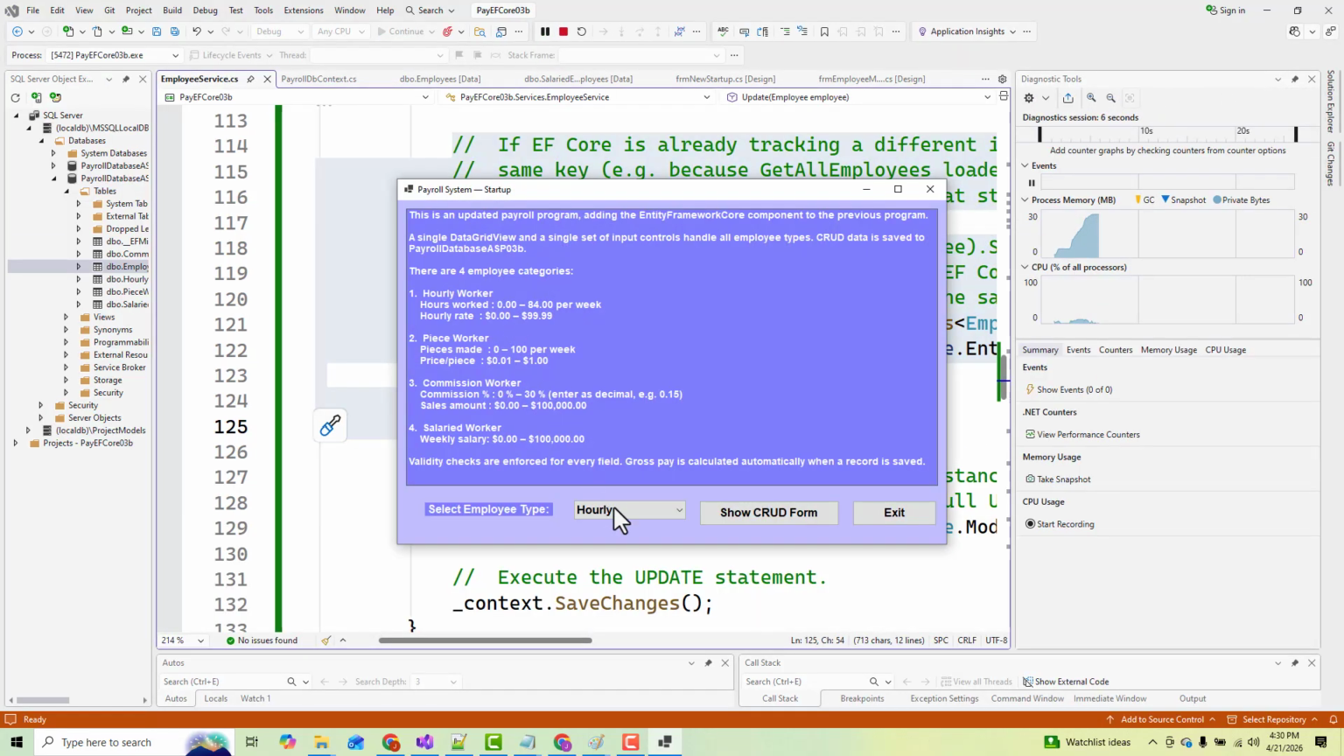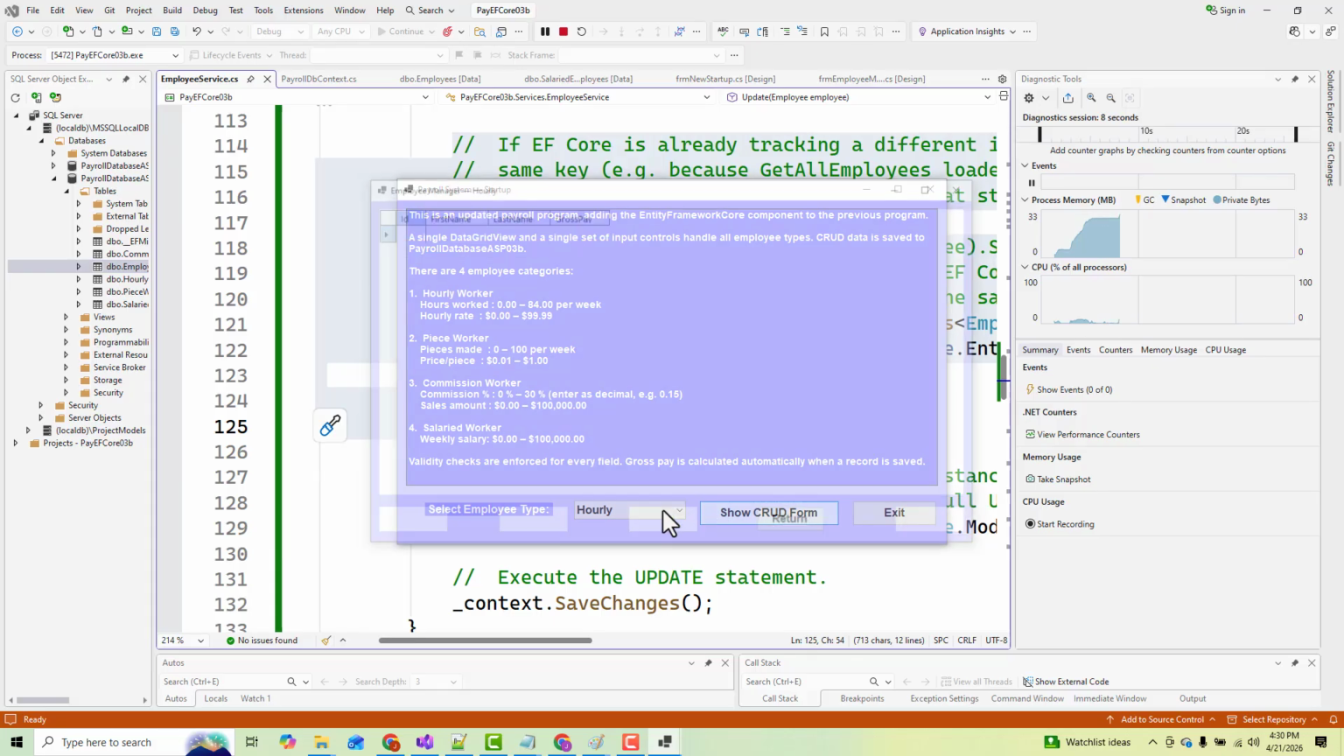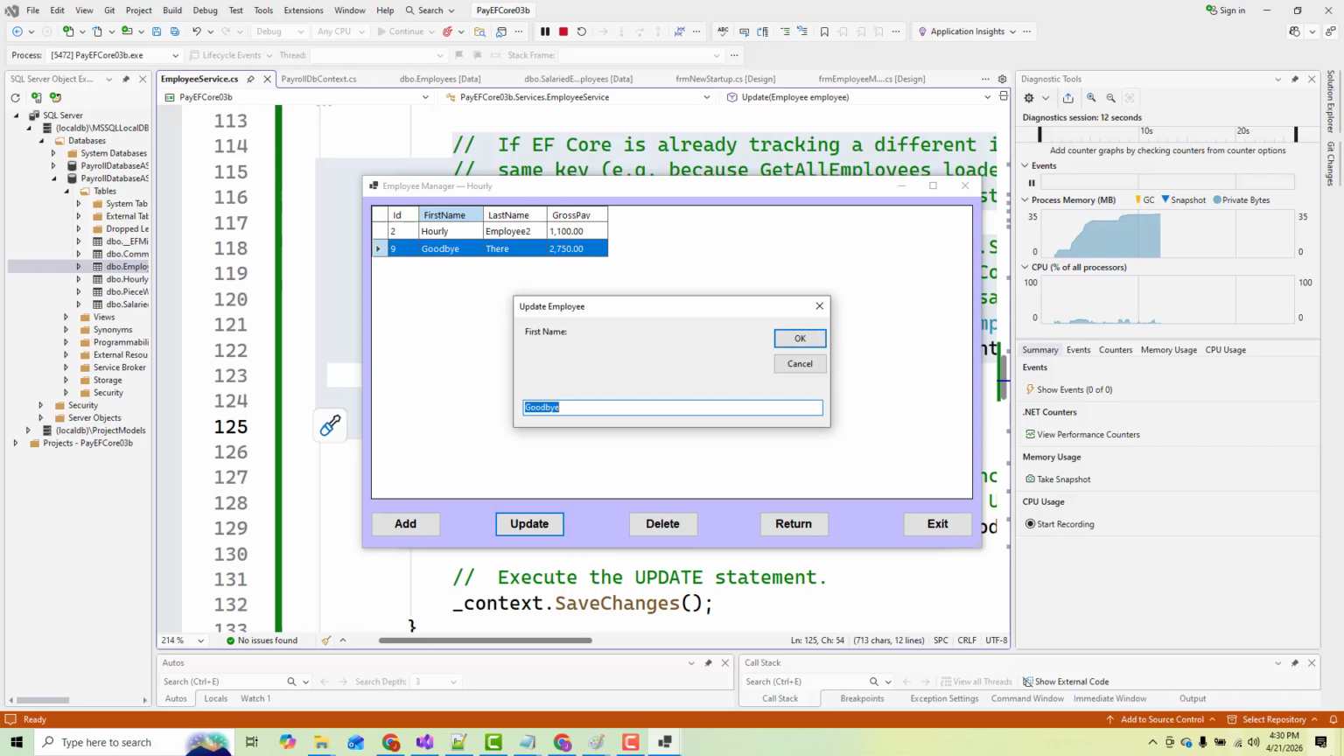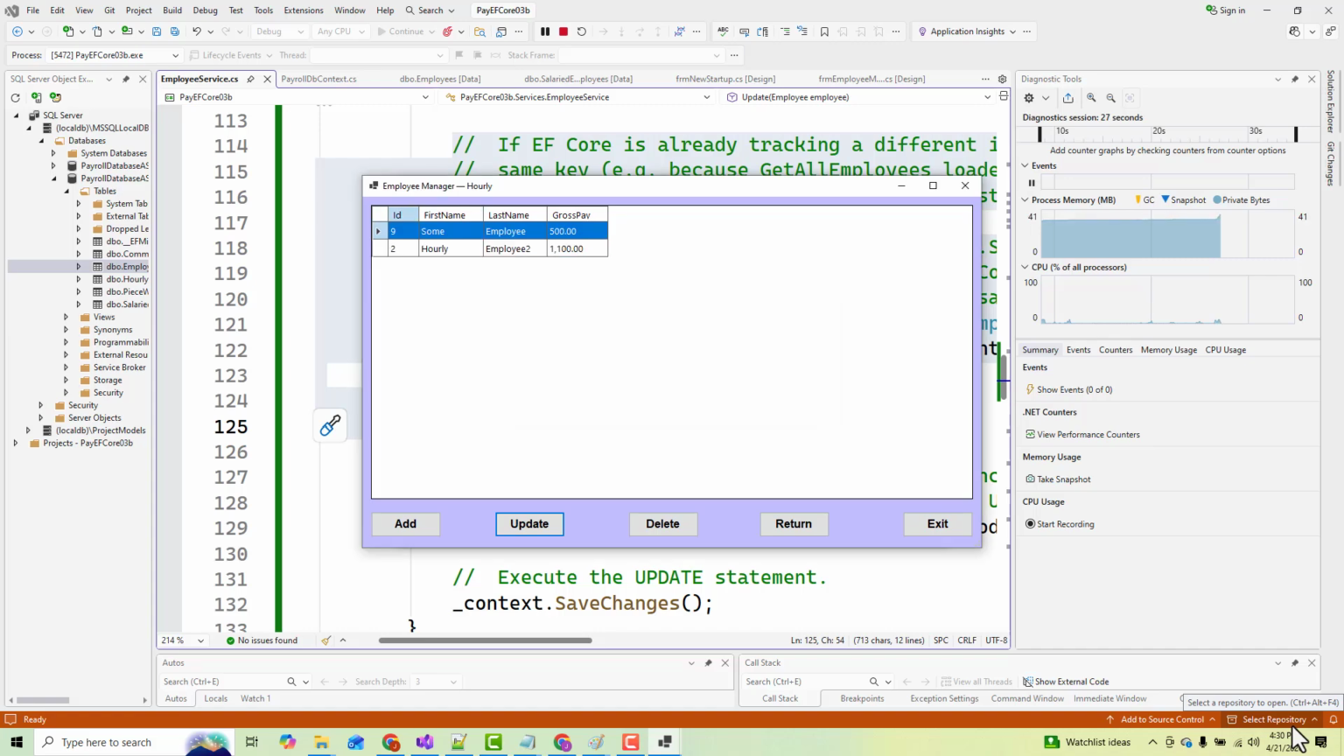So I'll just go to my hourly here. Let's go to here and do an update. Let's just update everything. Let's have this be some employee, and they work 20 hours and they make $25 an hour. And you'll see now it works. And I can go in and delete that employee.